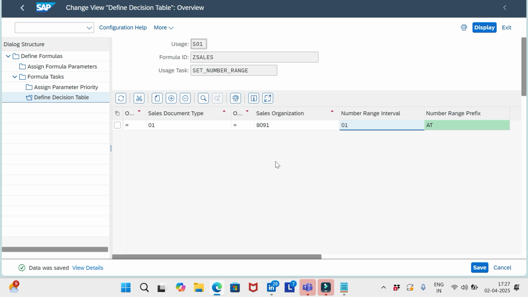That means this functionality works for the combination of sales document type plus sales organization only. Remember this part. So in this decision table, we have combined everything together. We have to combine the sales parameters like sales document type and sales organization, and for which number range and which prefix. So everything came here.